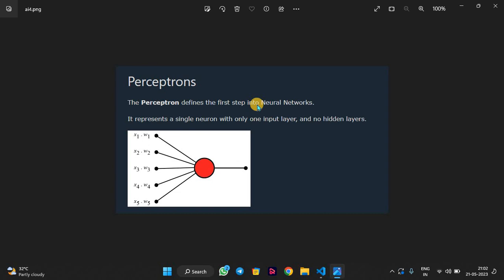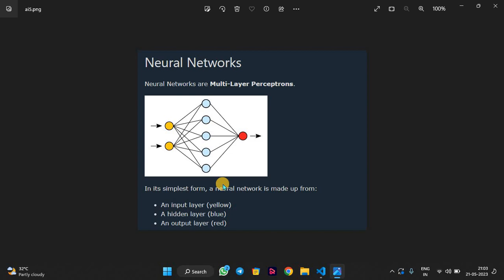If there is a single perceptron, we have one input layer and no hidden layers. Okay, so this is the input layer where data is passed, and this is the output, and there are no hidden layers. If the programming is not complex, then we use fewer perceptrons. So neural networks are multi-layer perceptrons. Here in neural networks we are going to use multi-layer perceptrons because the program can be complicated. Okay, in its simplest form, a neural network is made up of an input layer, a hidden layer, and an output layer.